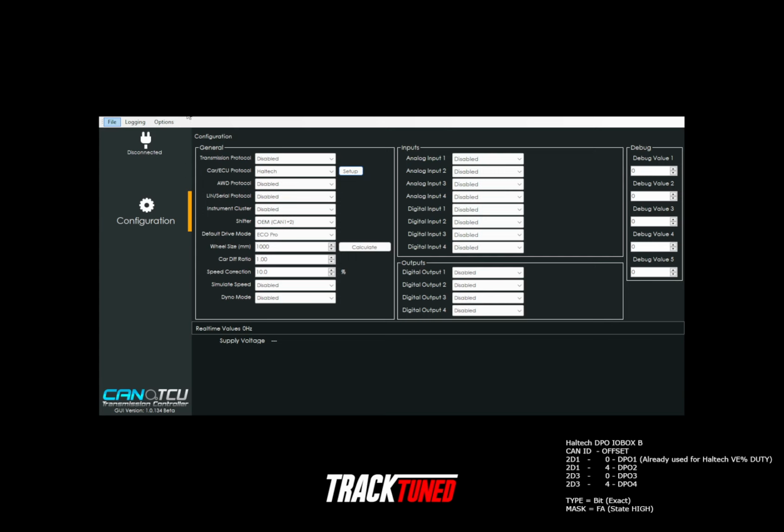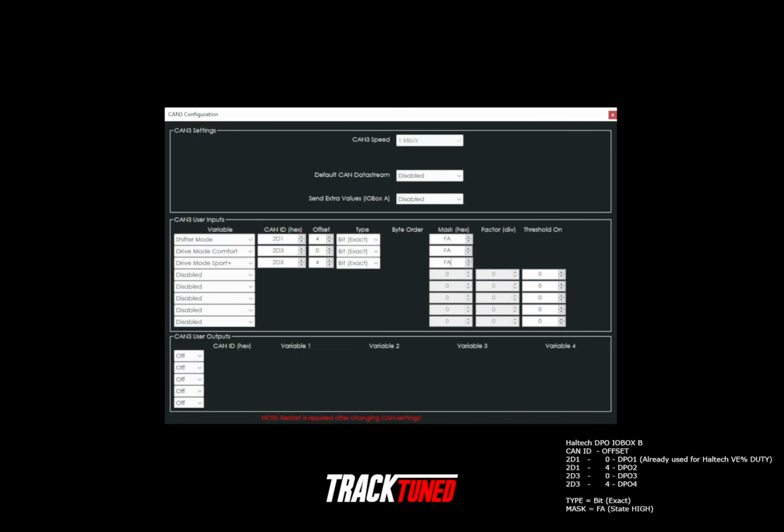So we've got the CANTCU configurator open. We're going to be having obviously Haltech selected. What you want to do is click Setup. That'll pop up another box. This is where you can enter in your CAN details.